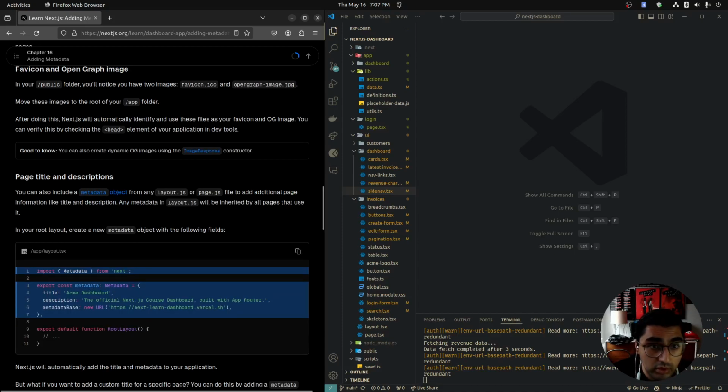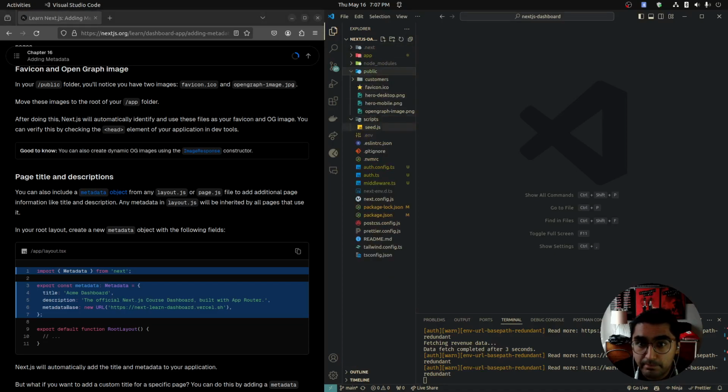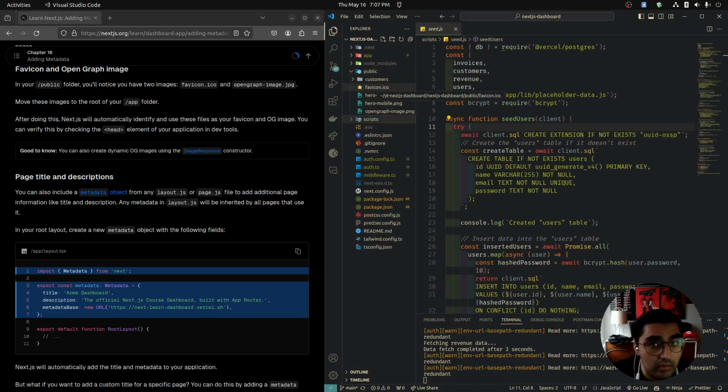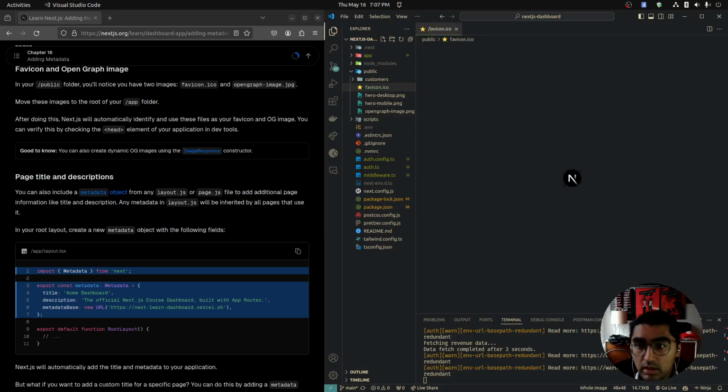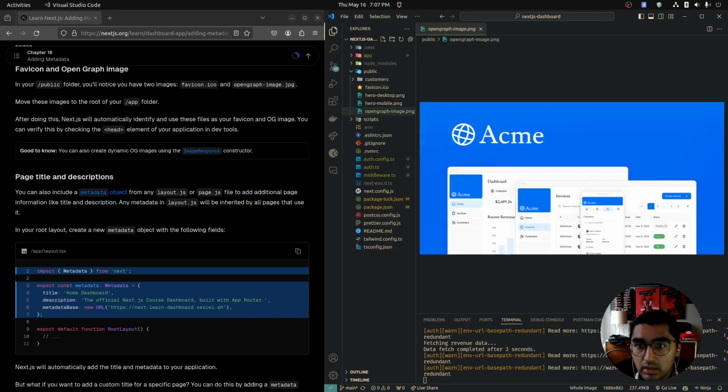So in your public folder, you'll notice two images. Let's go to our public folder. We have favicon.ico and the opengraph-image.png. This open graph image, we didn't use it anywhere in our app, but ideally this image should be showing up if we share it on Facebook, for example.